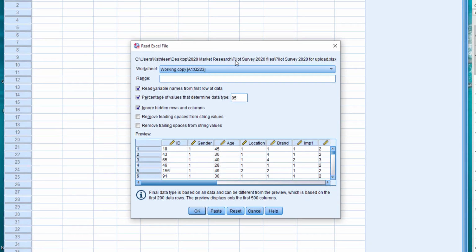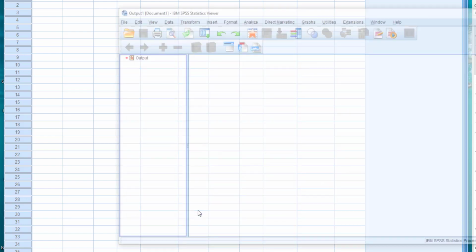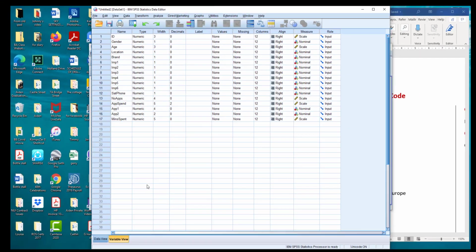I never alter this, I just let it rip, because normally you've done all the hard work in Excel, but you can, if you want, remove leading spaces from strings. In other words, if you've got a space before a word, it will remove it, that type of thing, or spaces at the end of words. String really means text in relation to SPSS. I'm simply going to say OK, and that will bring on board our information.